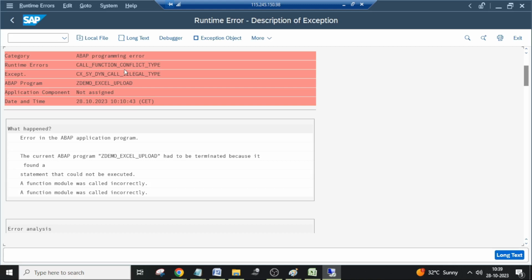The function module interface was defined in such a way that only fields of a particular type can be specified under file name. Field file specified here has a different field type.